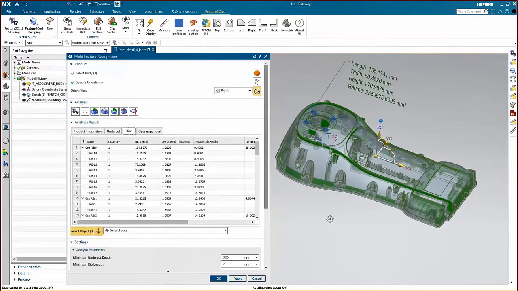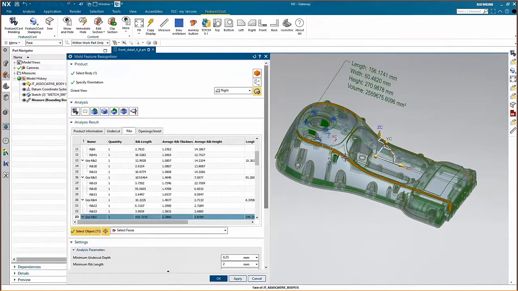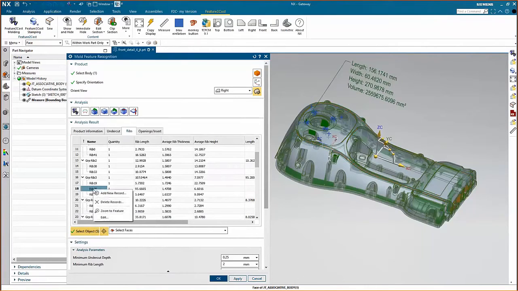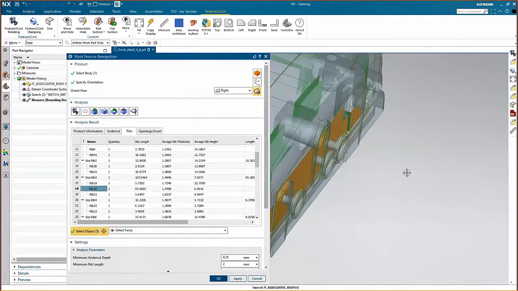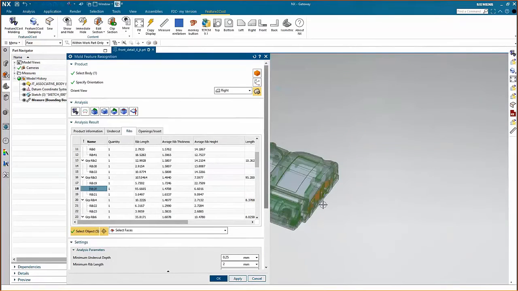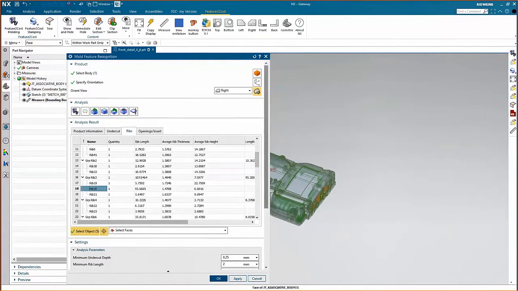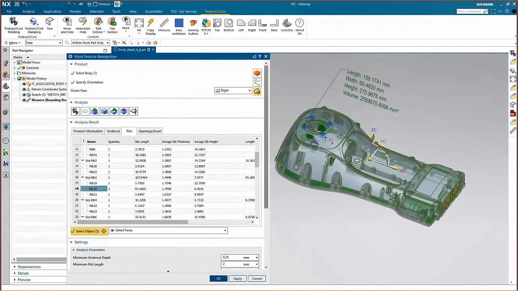For ribs, same principle. The system has recognized ribs automatically. We just pick a rib and the system shows us in our stock list where that rib is. If we think something is not correct, we can simply delete it or zoom to the feature and have a closer look. If it is the one, that's okay, so we don't have to do anything.